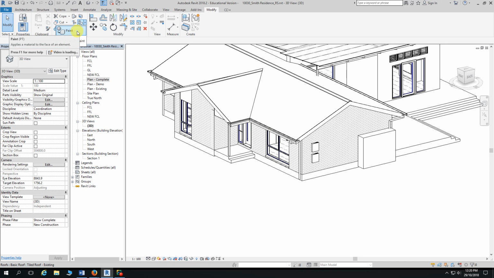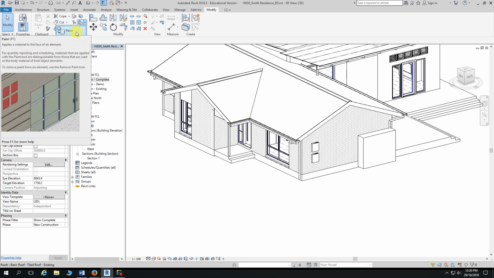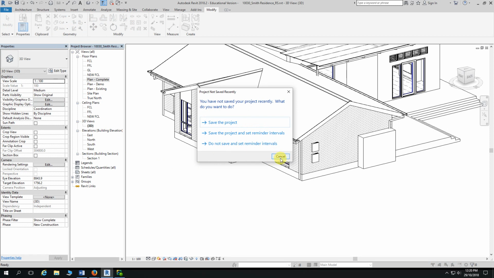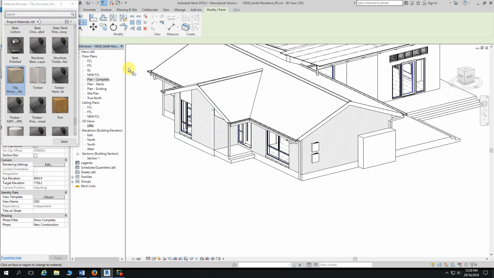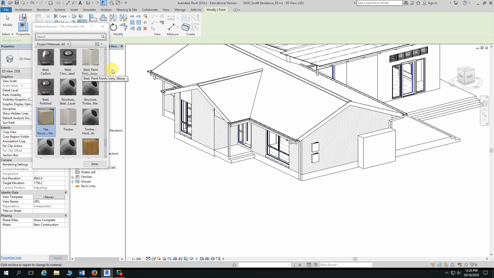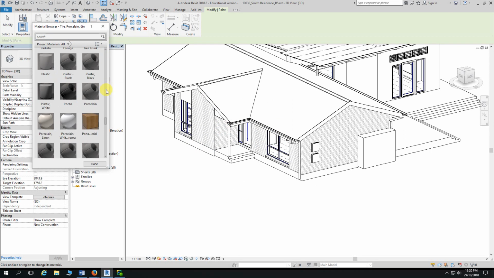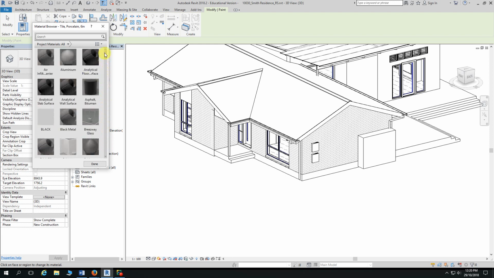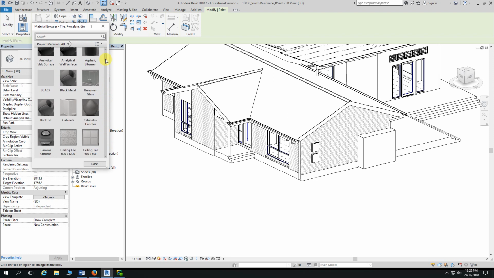And what we're going to do is paint over the brick walls with a render texture coat. Now, when you select the paint tool, you'll see that in this material browser, it will list all of the materials that are part of the Revit project, all of the in-document materials.